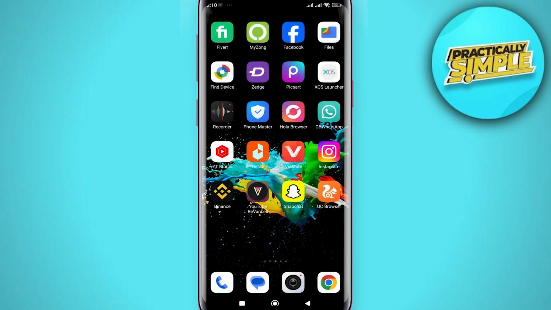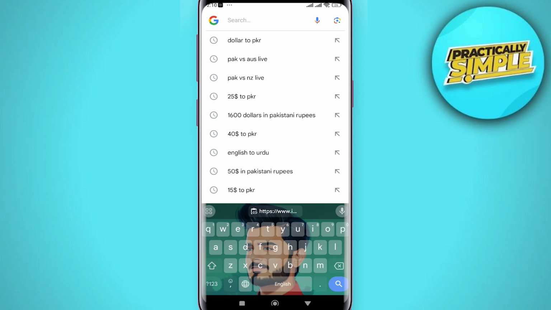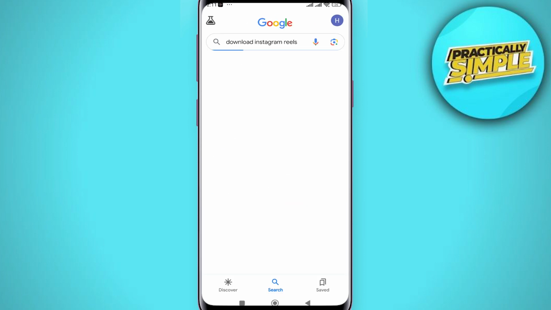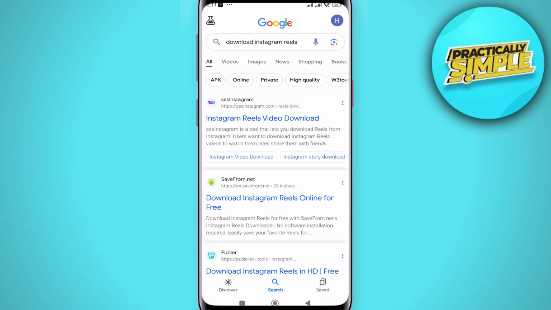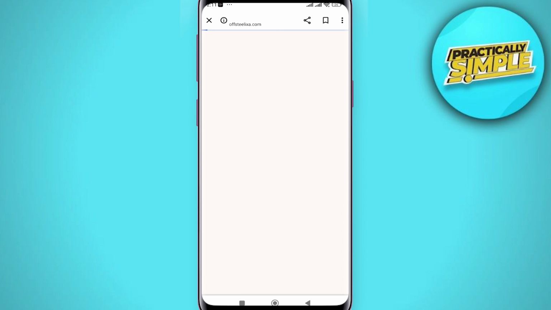Now once I have the link, I will open up any browser and then over here I want to simply type in download Instagram Reels and it's going to give me all of these options. I will click on this first option. Then after that just simply paste the link you have copied from Instagram and now tap on this download.